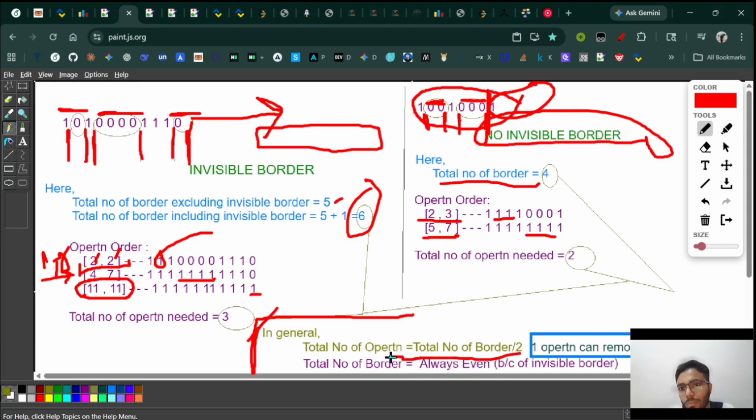If I observe here, in general the total number of operations is always the total number of borders divided by 2. Look at this: the total number of borders is 6, so the total number of operations is 3. Here the total number of borders is 4, so the total number of operations is 2. One more observation is that the total number of borders is always even because of the invisible border. So in general, the total number of operations is the total number of borders divided by 2.